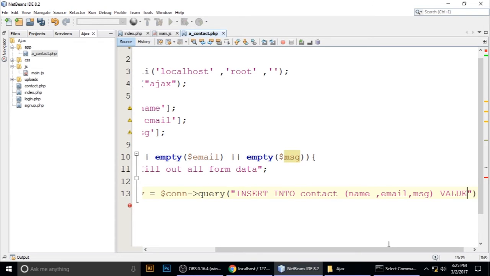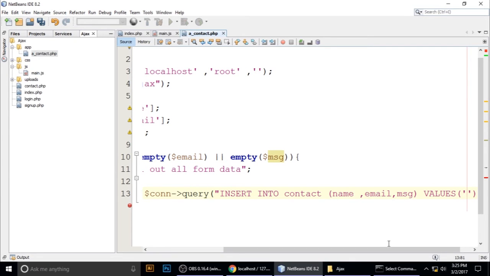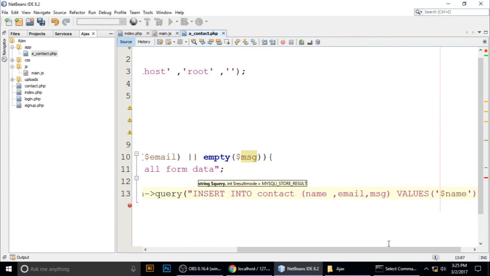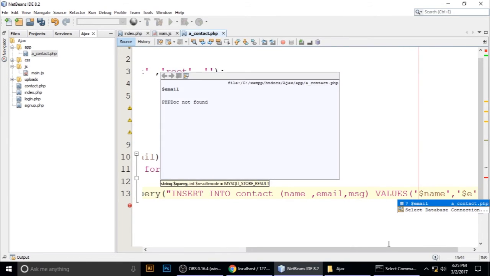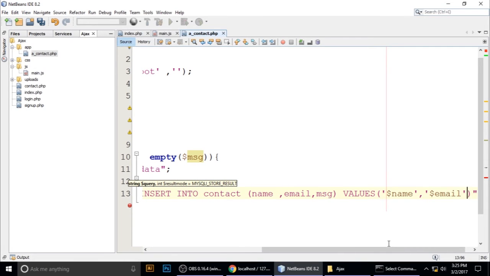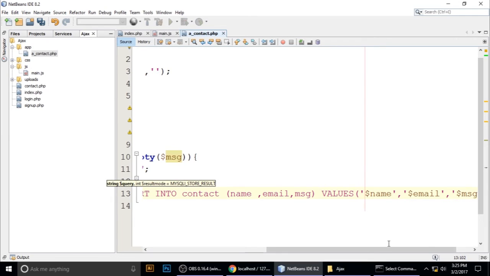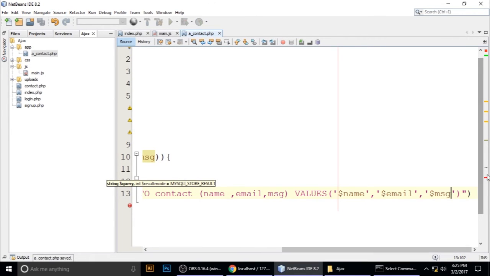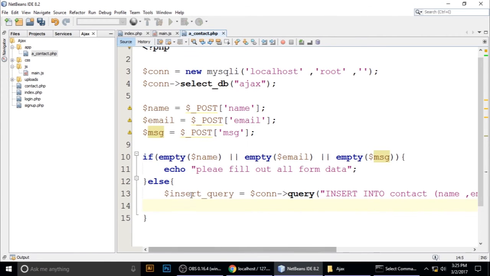Okay, and put values. The first is name, the second one is email, and the third parameter is message, dollar message msg, each in single quotation. At the end, put the semicolon here, and hit enter.